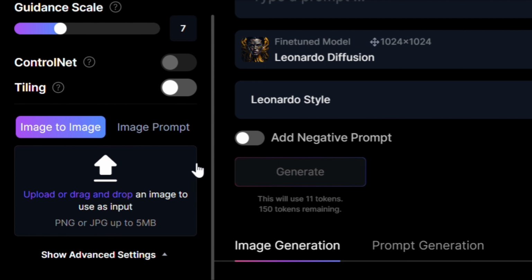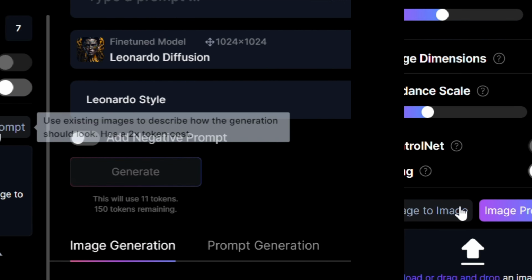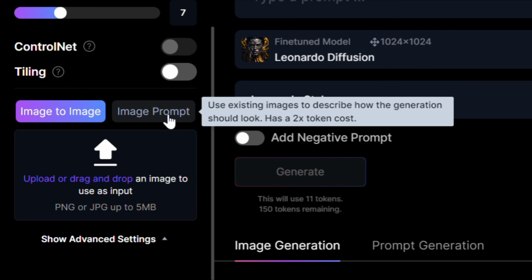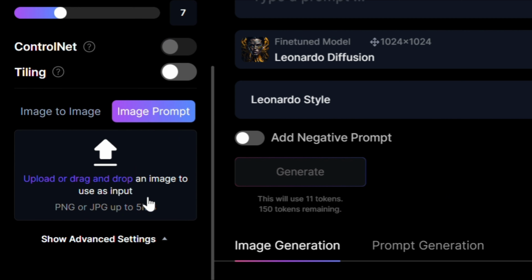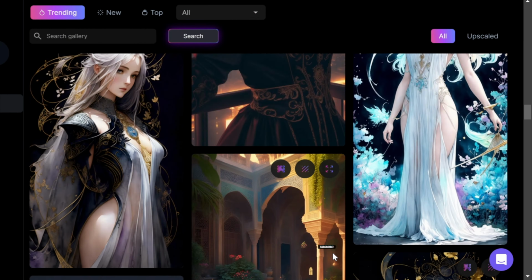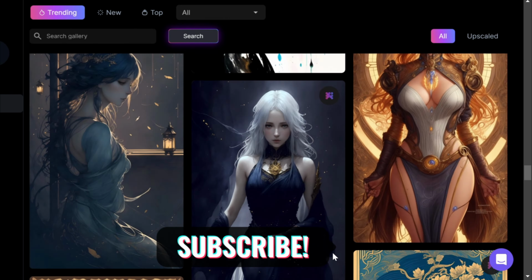Lastly, we have two options, image to image and image prompt. These are pretty straightforward. The first option, image to image, will generate a new image using an image that you upload. With the next option, Leonardo will do its best to figure out what prompt would give a similar image to the one that you have uploaded. These features are extremely helpful and have convinced me that this is a more effective and much better alternative to Midjourney. Now let's put these features into practice and I will show you how to create an image.